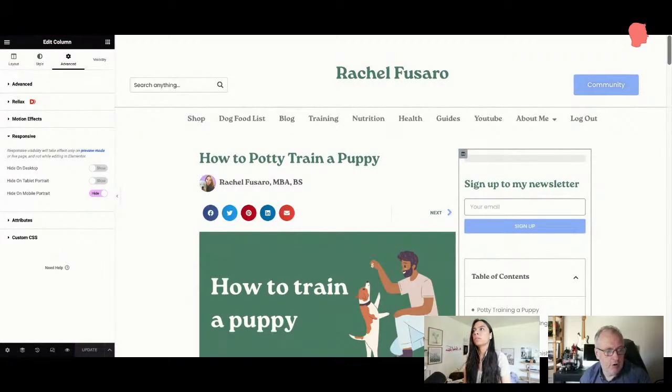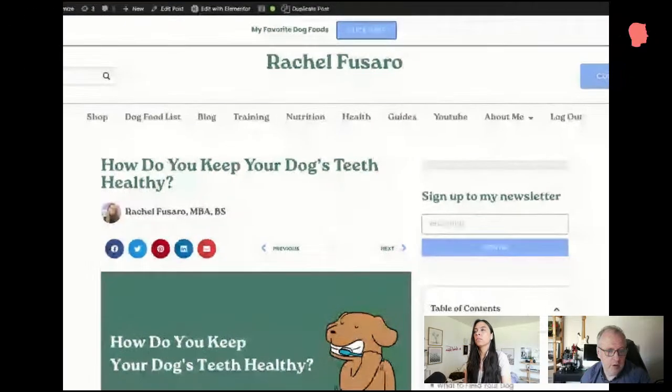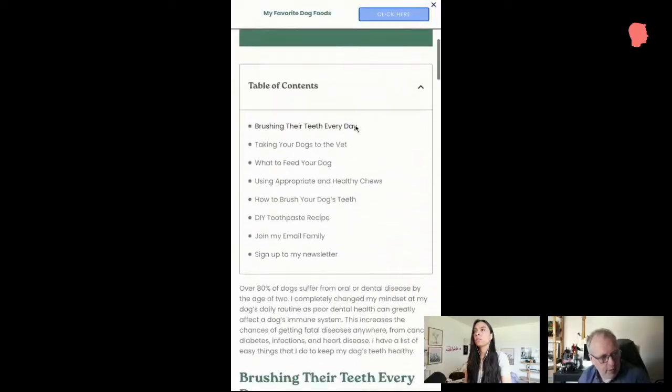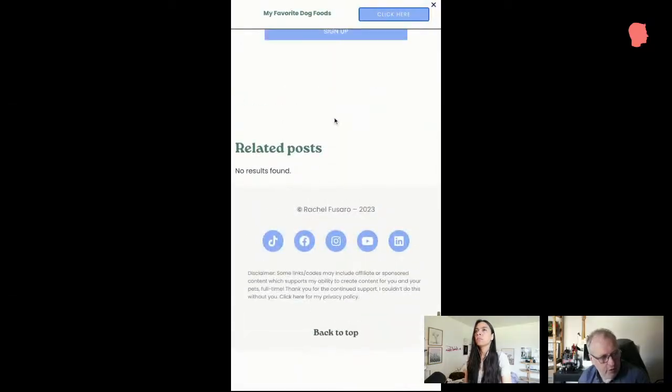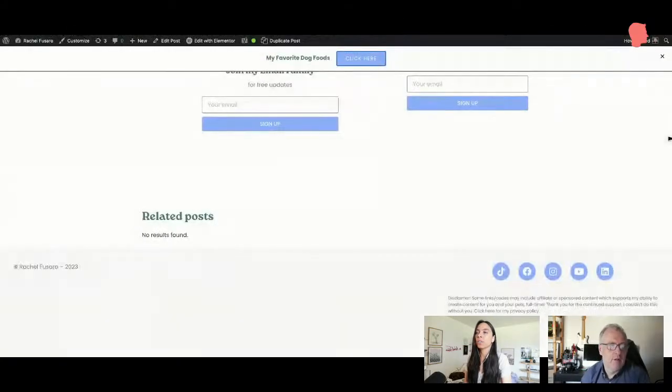Theoretically, all the columns will disappear on mobile. So if I try to shrink it, see, now I've got the table of contents and I've got the other widget here, but I don't have any extra widgets. It's fine. Perfect.